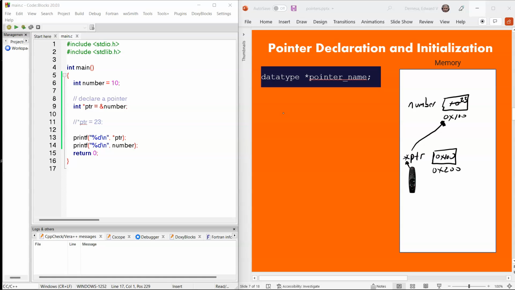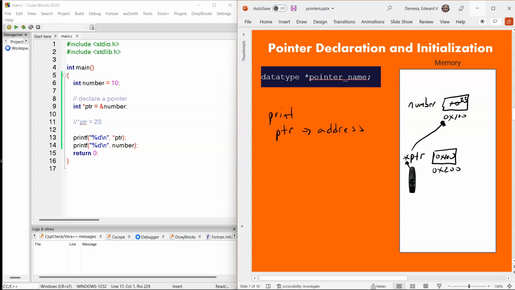So in short, if I were to print ptr, this would give me the address of the variable that it is holding. And if I print star ptr, this will give me the value of the variable that it's holding. So think of ptr as basically an alias for number. So this is number, star ptr is its alias.